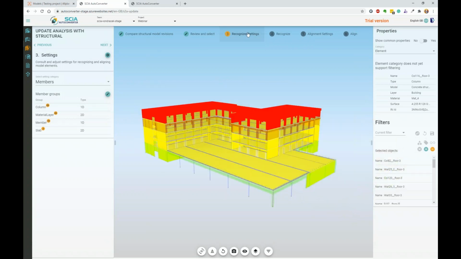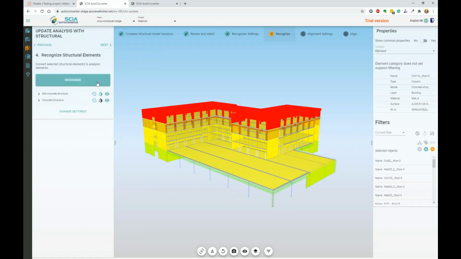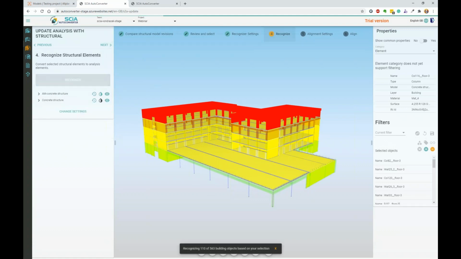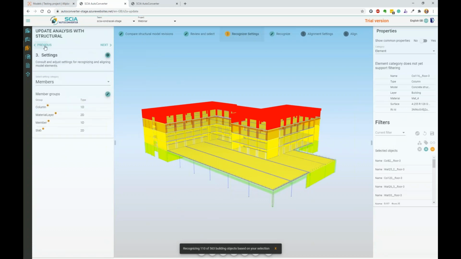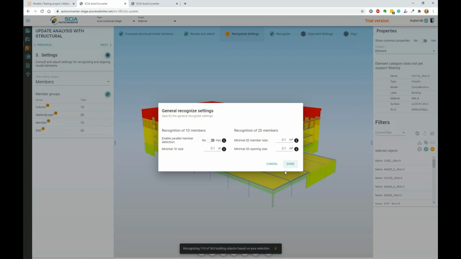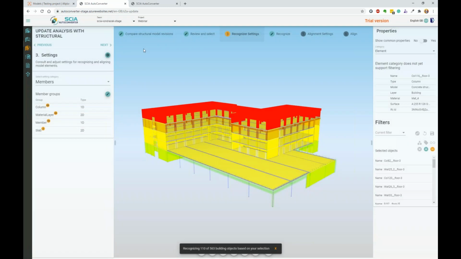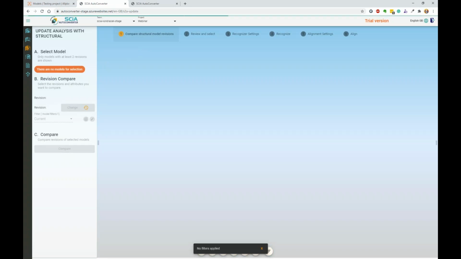Now I'm going through recognizer settings, and those recognizer settings will be applied only on the changed objects which I selected in the step before. So I will just quickly carry on. You can see I'm recognizing, okay, there may be some error there. So I will just refresh.